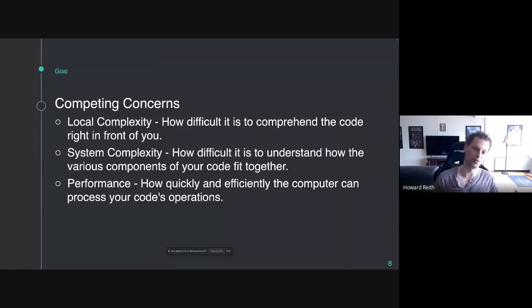One is local complexity. How difficult is it to comprehend the code that is right in front of you in the file? System complexity is how difficult it is to understand how all of the various components of your system interact with one another into the combined whole. And then performance isn't exactly complexity, but it is another factor that you need to be taking into account, and it is how quickly and efficiently the computer itself can process your code's operations.